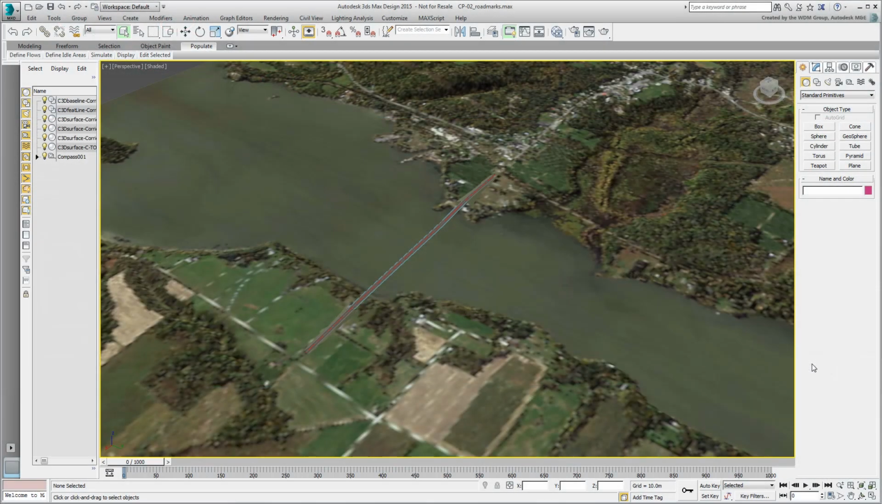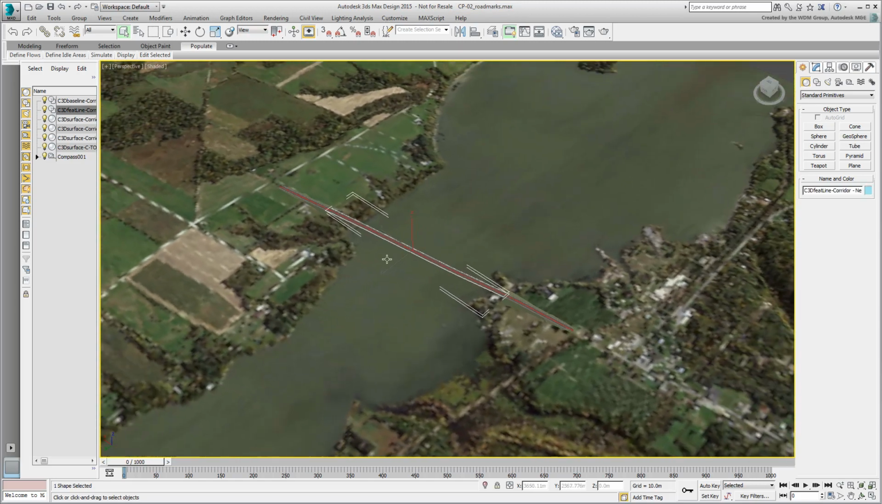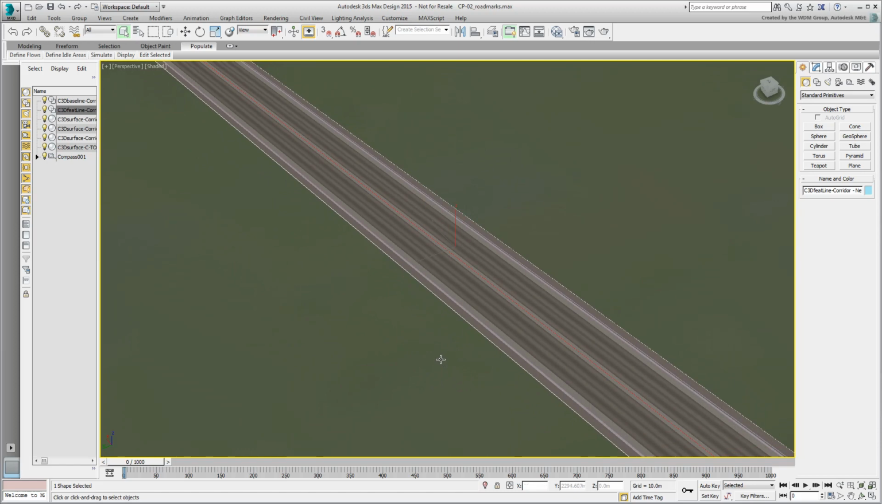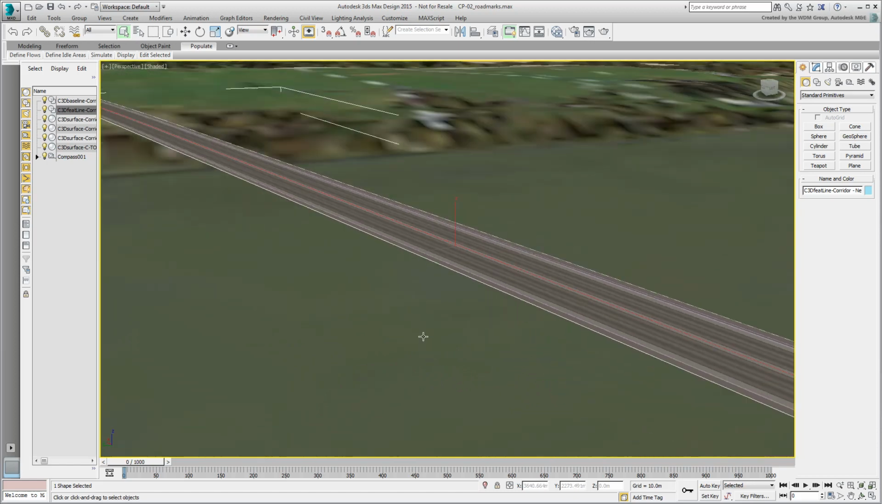Continue working on the scene you last saved. You can also use the scene named CP02 roadmarks.max provided to you. Orbit and zoom in on the bridge and take a look at it. There are many aspects you need to work on. For example, the bridge surface is presently paper thin.